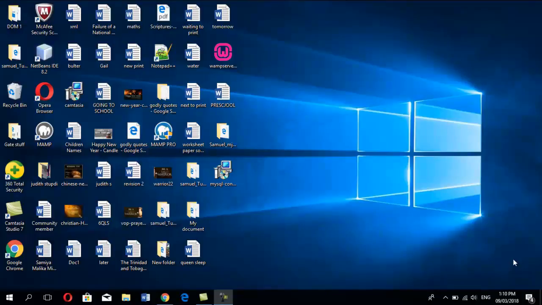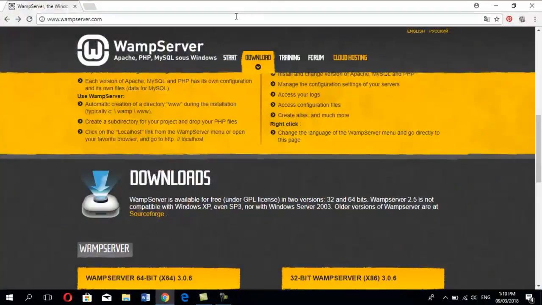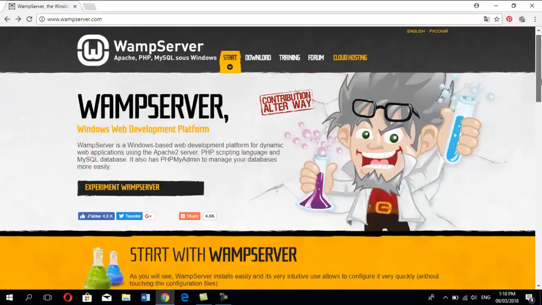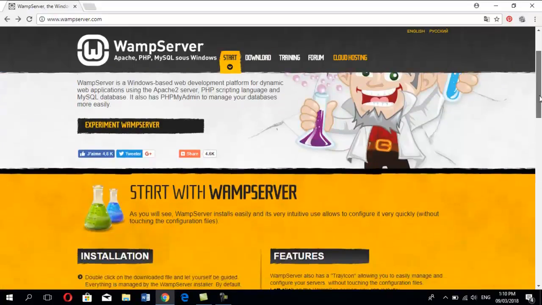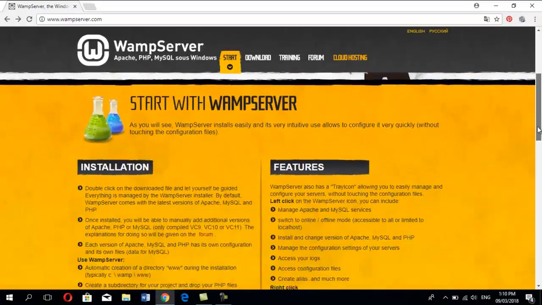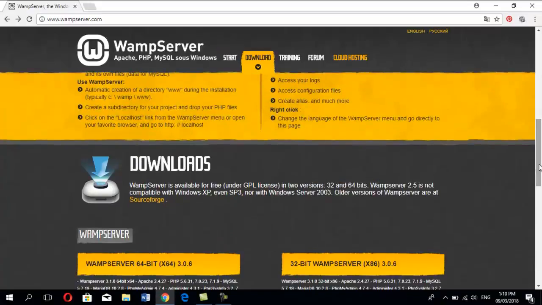So the first thing that you will need to do is open up your Google Chrome browser, and here within the search bar you'll type www.wampserver.com, and it will bring you to this website. And here you'll look for the section where it says download.